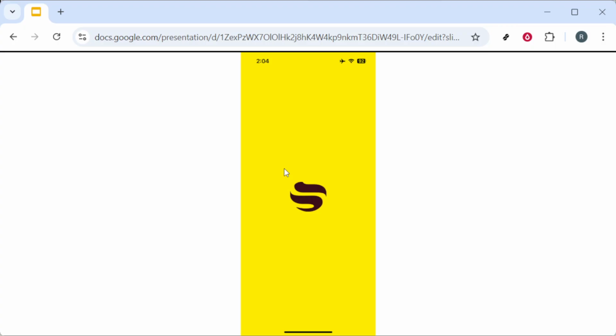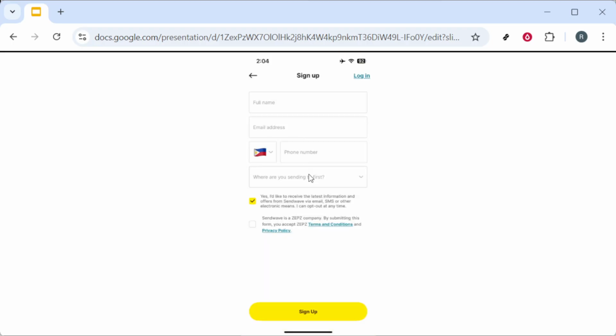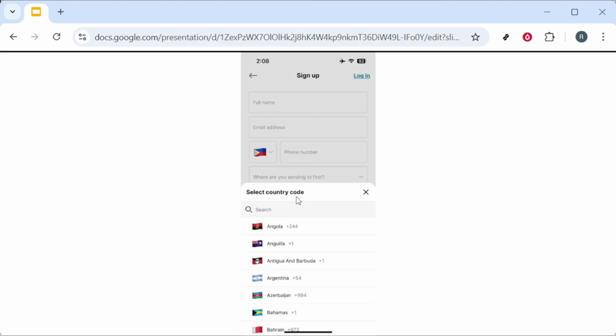On the welcome screen, tap Sign Up. Enter your full name exactly as it appears on your identification, then enter your email address. You'll see a flag icon next to the phone number field. Tap the flag to open the country list. You can search or scroll to find the correct country code, then select it.